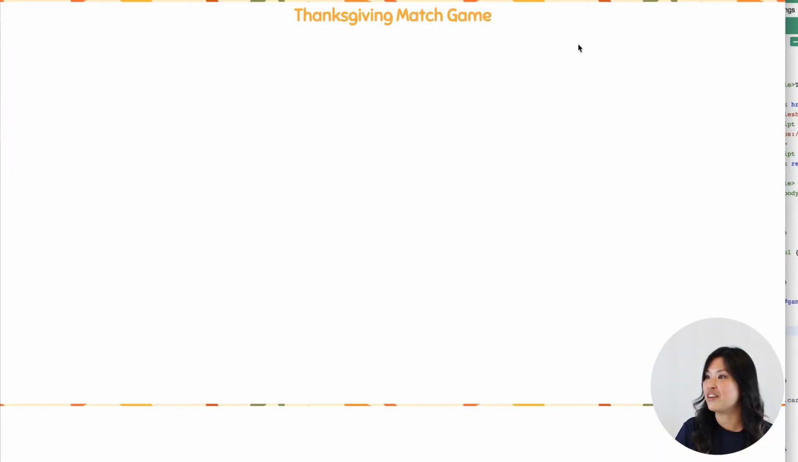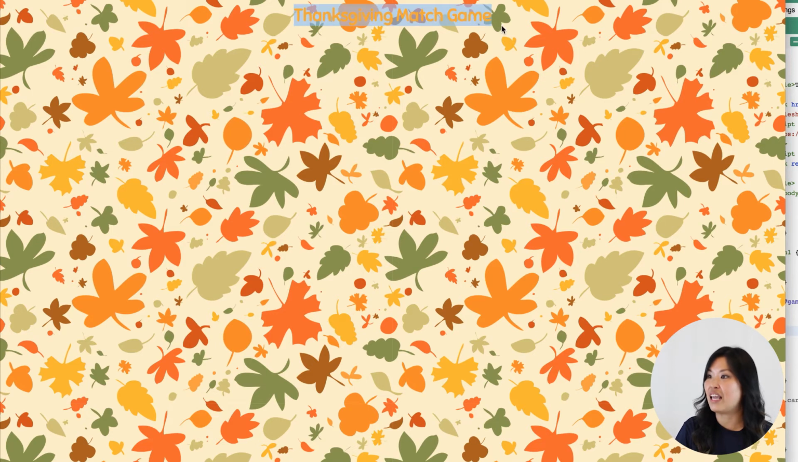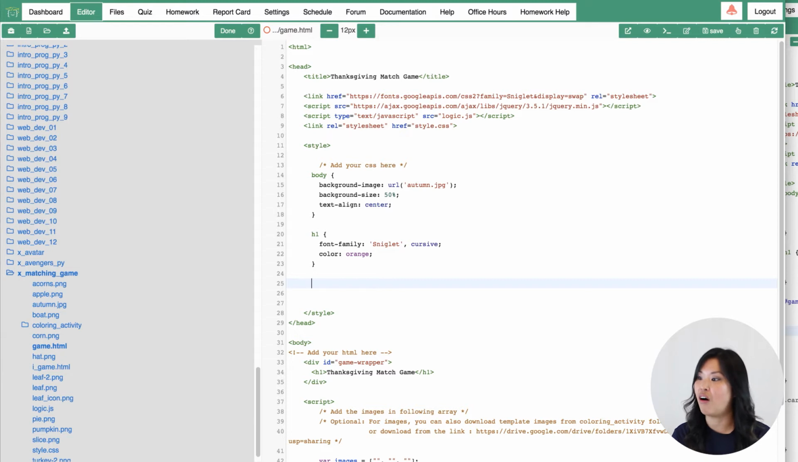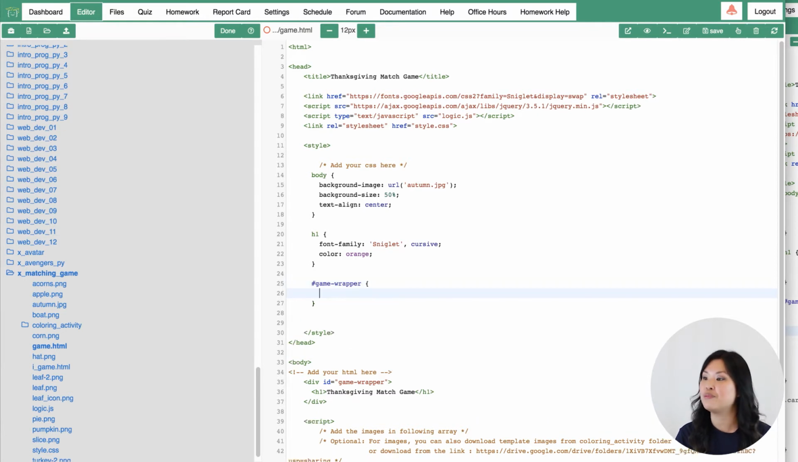Cool, here is our header. And that game wrapper, we're not quite seeing anything on it yet. So let's go back into our styles. Underneath our H1 styling, let's style our game wrapper ID. Remember that when you're styling an ID, you put a hashtag, and then we're going to say game-wrapper and our curly braces.